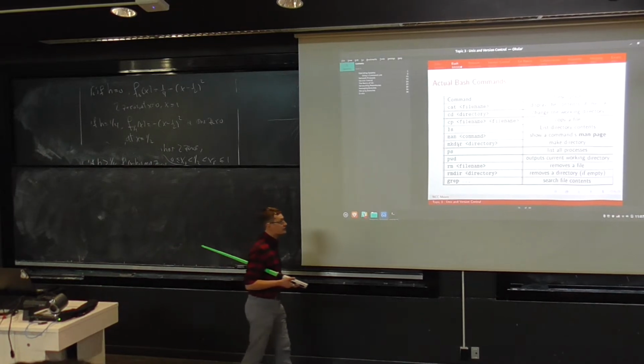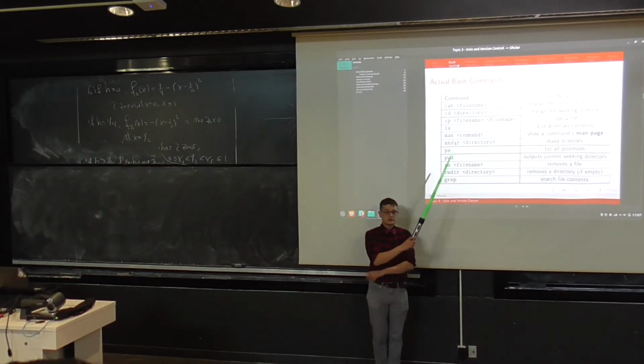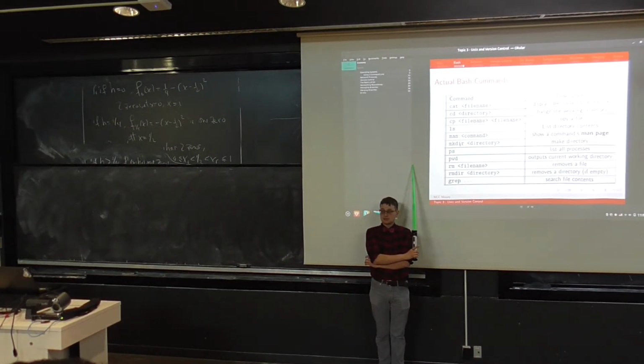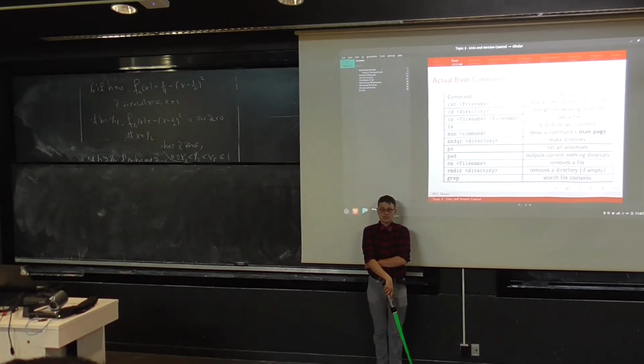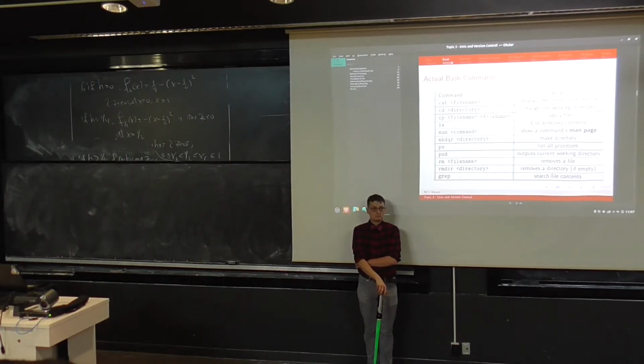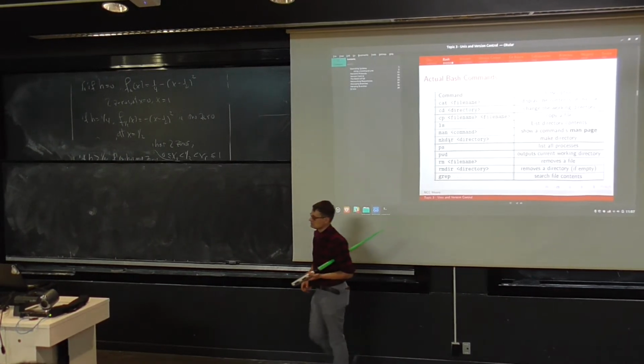I would recommend going on the internet and finding a list of commands, printing it out, and pasting it somewhere inside of your workspace. That's the traditional way.